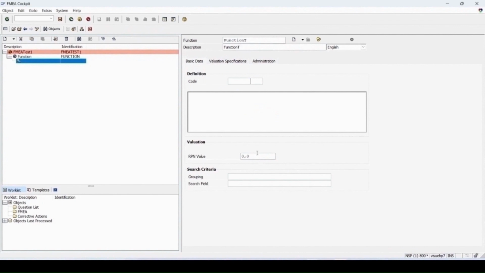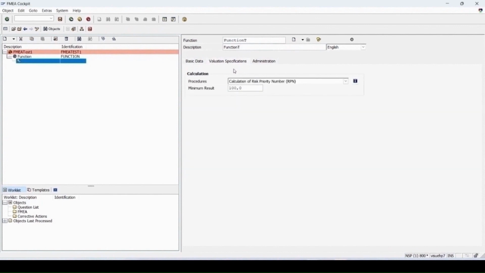RPN value is 0. Valuation specification, procedure is calculation for risk priority number. Minimum result is 100. Click on save. You can see that the name is coming now. And if you right click on this function, you get an option to create prerequisites, add the characteristics and defect.